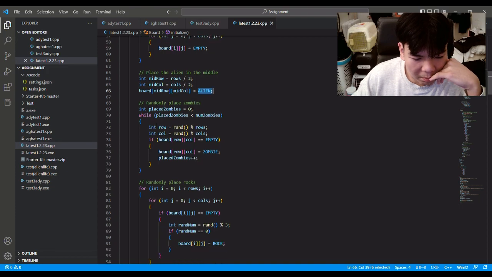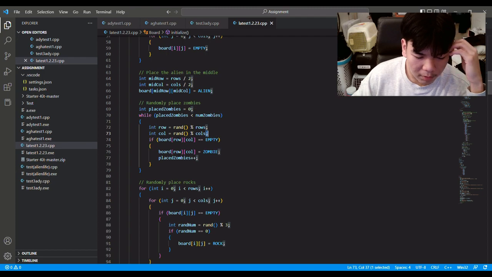And then we randomly place zombies: int placed zombies equals 0, while placed zombies is less than number of zombies. Then int row is random modulus rows, and int column is random modulus columns. If board[row][column] is equal to empty, then board[row][column] becomes zombie. So from there we can start placing the zombies.